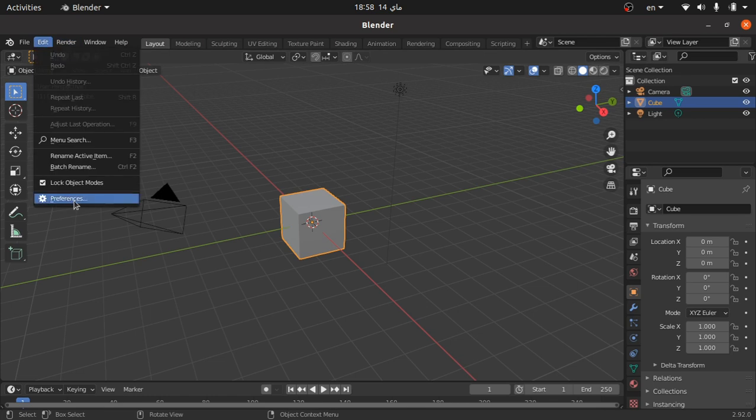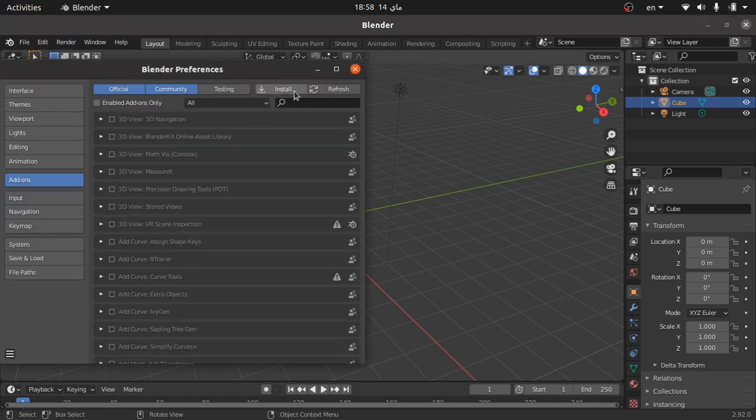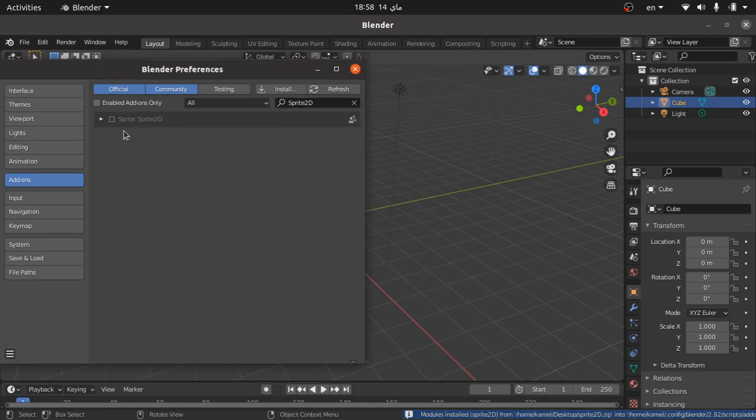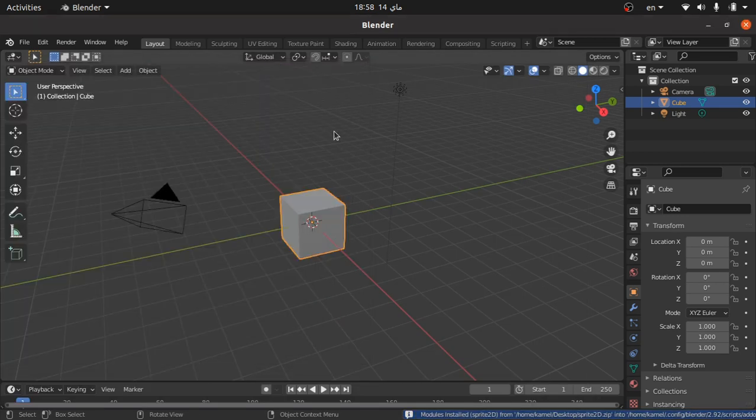Okay, let's start by installing the add-on by going to Edit, Preferences, then we click Install and locate the add-on file. Okay, now enable it and we are all set. Let's see how it works.